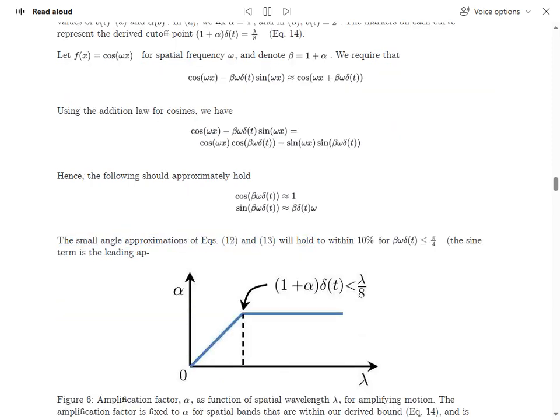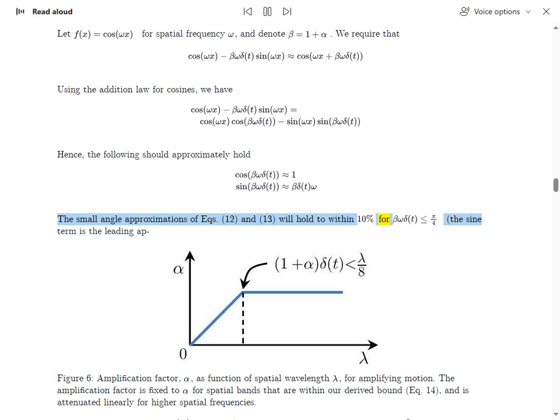Cosine of beta omega delta t is approximately 1, and sine of beta omega delta t is approximately beta delta t omega. The small angle approximations of EQ 12 and 13 will hold to within 10% for beta omega delta t less than or equal to pi over 4. The sine term is the leading approximation.